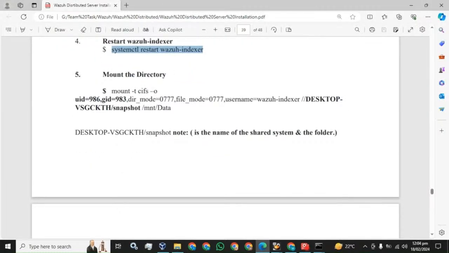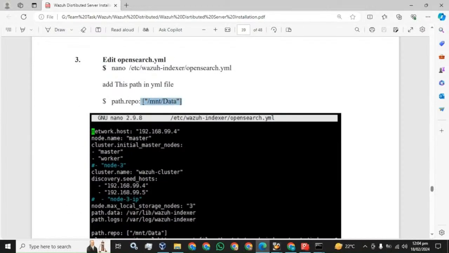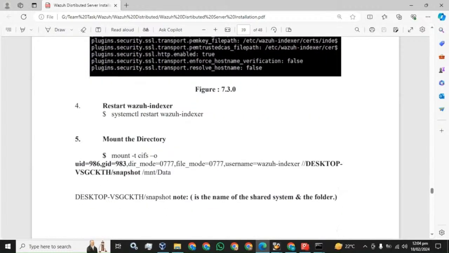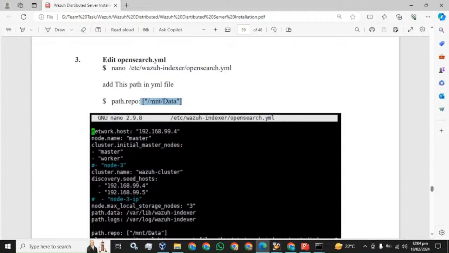Now what we have to do next, we have to mount that share folder on this directory we have created on our Linux machine, on the Wazuh master machine and Wazuh worker machine. What will happen in this scenario? Every time we create the backup or we restore the backup, that will be created first at the Linux machine on this drive, then it will be automatically copied to our share folder, either it's Windows based or Linux based.